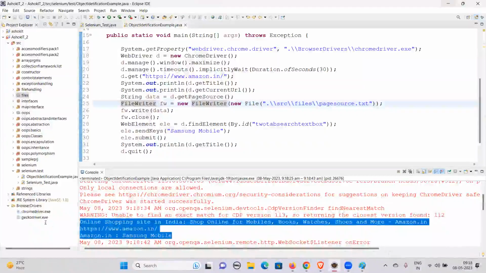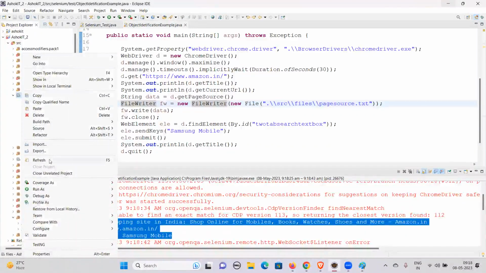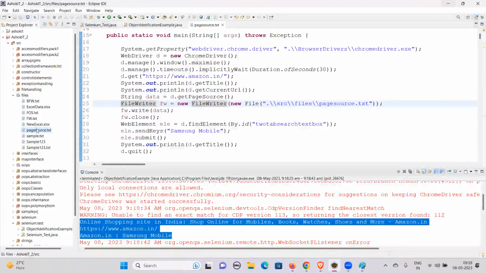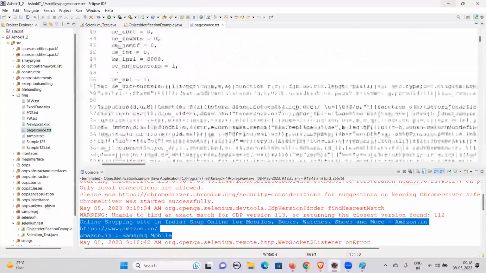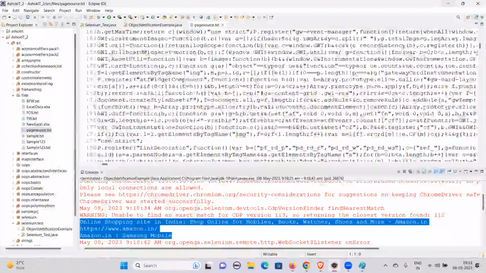So now you see, we got these details. I'll go to the files and refresh it. You'll see a page source. Everything is written to the txt file. So this is the page source.